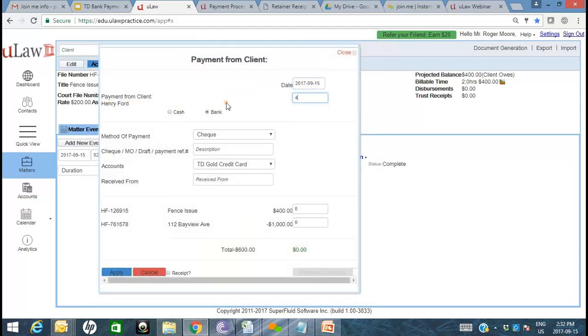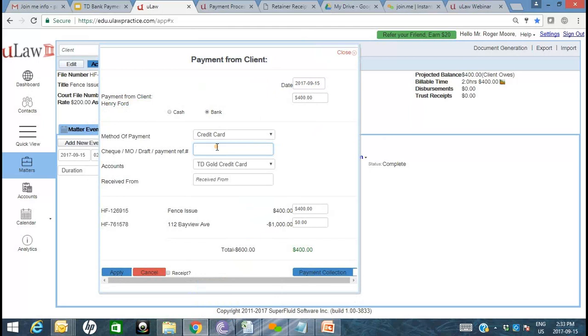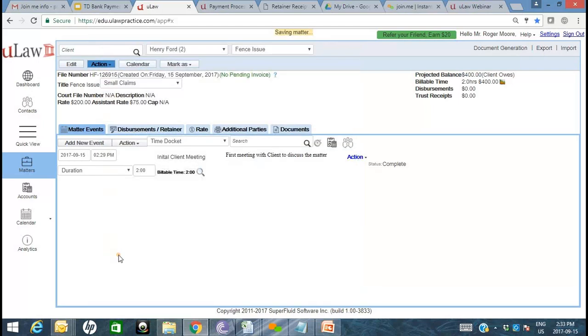Tell us when this was paid for, how was it paid. That was the approval code. And let's say now that you know that he's paid for it, this goes against the fence issue, as there are multiple matters, you can now create that receipt for Henry Ford for that matter. Okay?